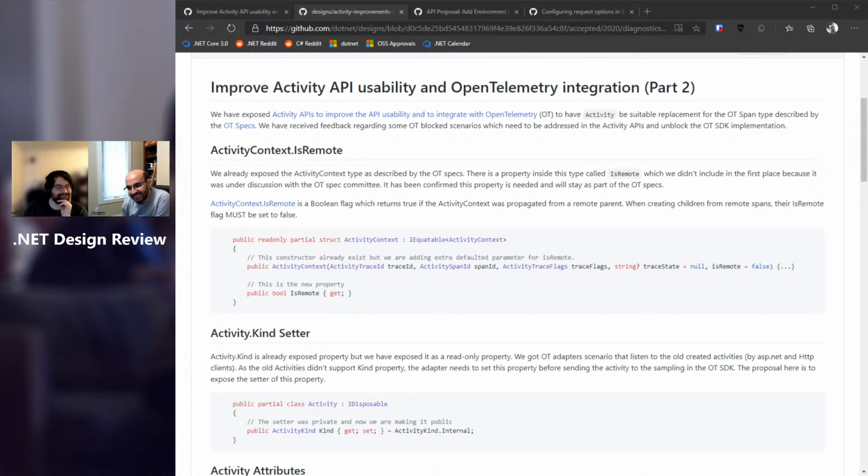My only concern with isRemote is that it sounds like the instance itself is remote, which is not the case, but I also don't have an idea for how to name it any better. Actually, the name came from OpenTelemetry itself. We didn't invent this name. They are using exactly the same name.